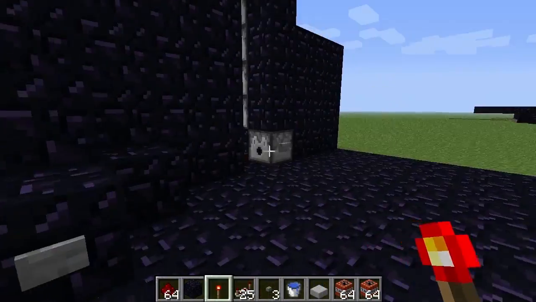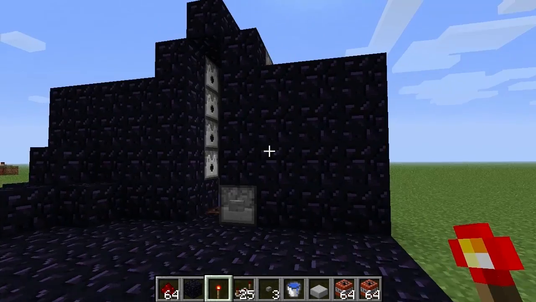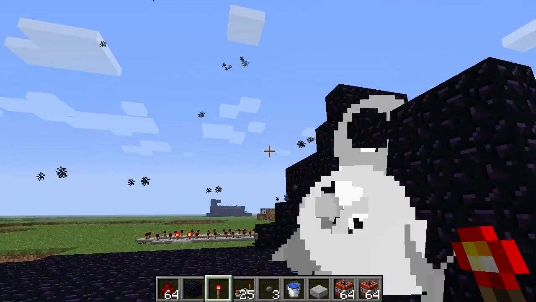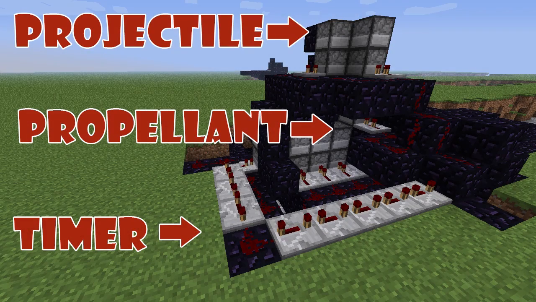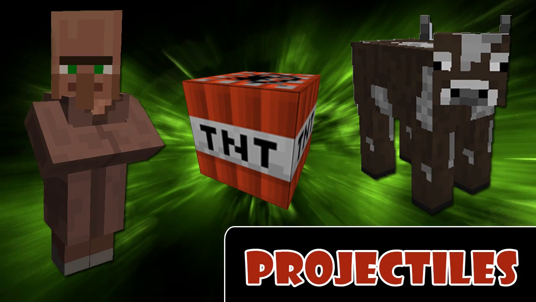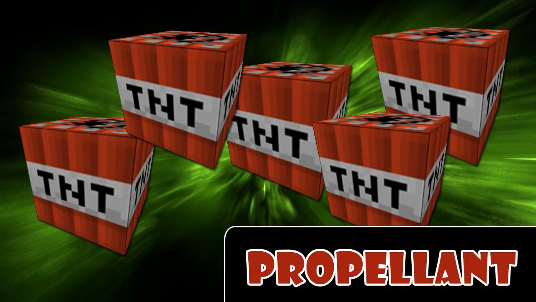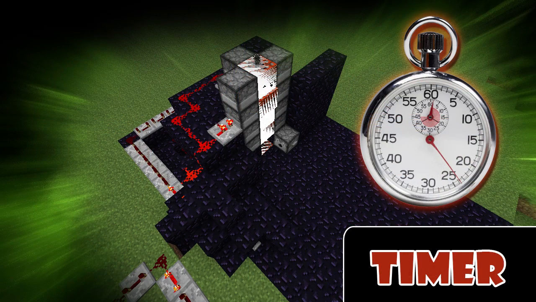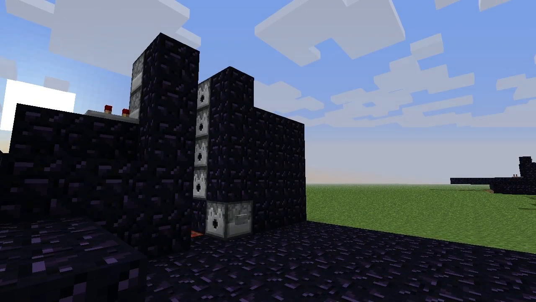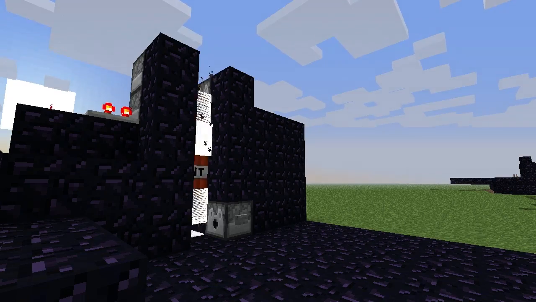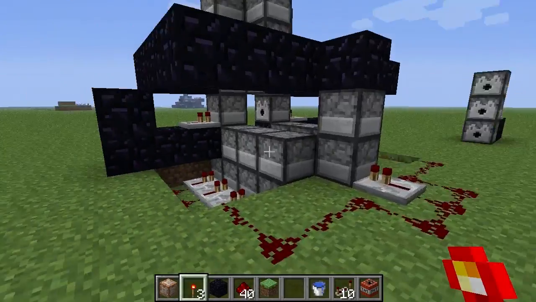What it boils down to is, with a TNT cannon, there are 3 things that really matter: the projectile, the propellant, and the timer. The projectile obviously is what gets shot out of the cannon. The propellant is what propels that projectile out of the cannon. And the timer is what times the projectile and the propellant together to cause that force to shoot the projectile out of the cannon.